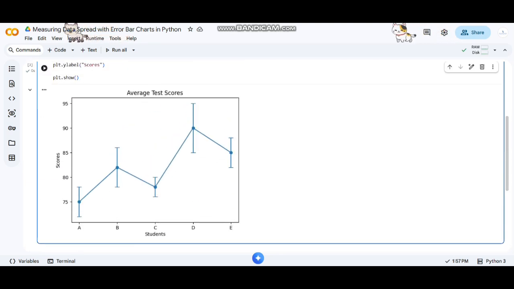Now let's understand the plot. Each point here represents the sales value for a month. The vertical lines above and below each point represent the possible variation in the data. Longer error bars indicate greater uncertainty, while shorter bars indicate more consistent values. This chart helps us to compare both the measured values and their reliability.